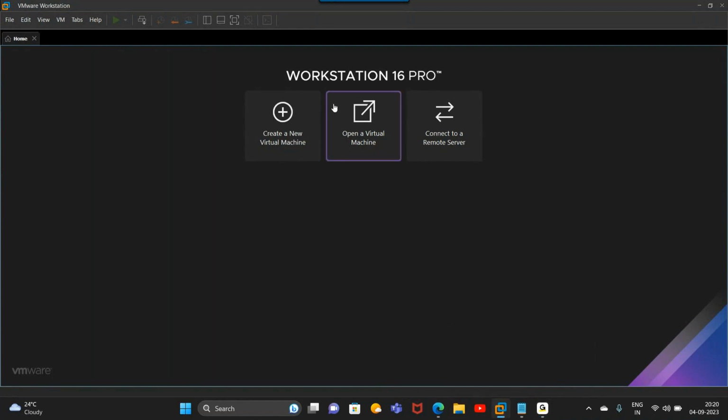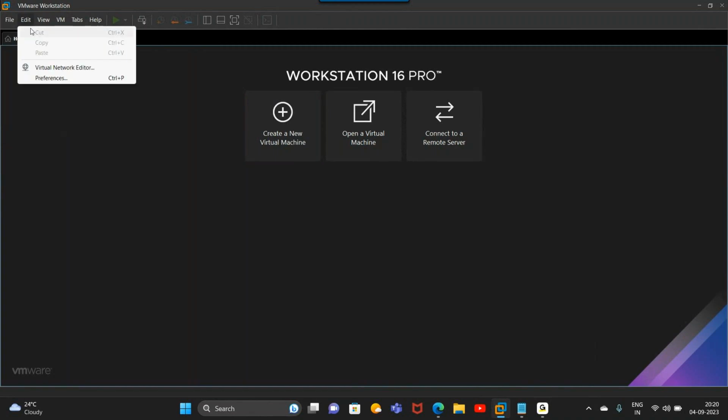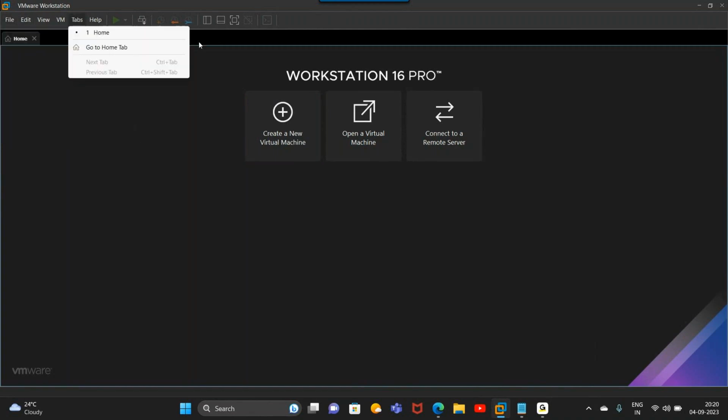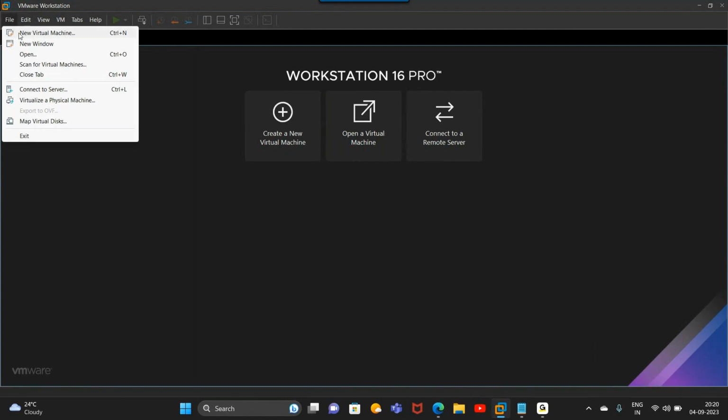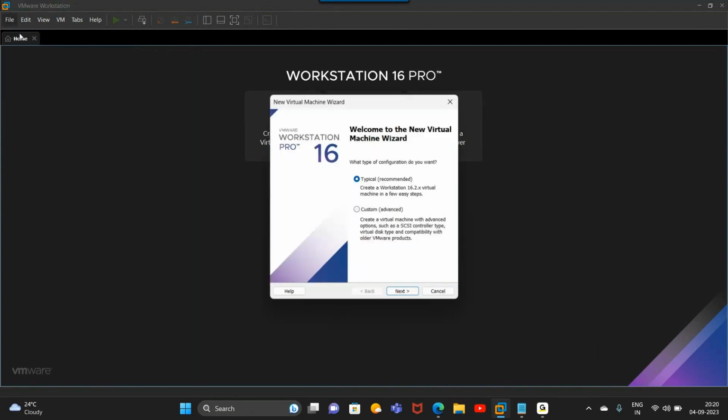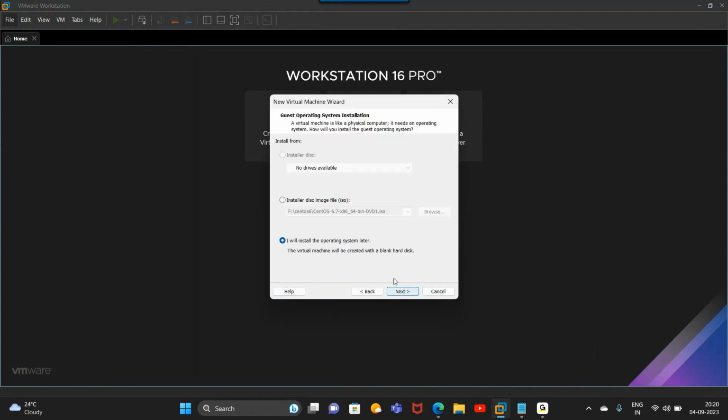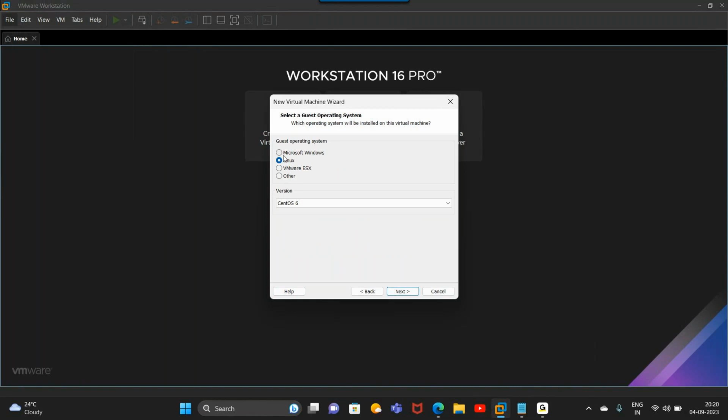So now this is my virtual machine. Here I can create a computer. To create a computer, click on create a new virtual machine. This is one option. Or click on file, and there you can see new virtual machine. Anything you can use. Say for example, new virtual machine. Click on this. Here, typical. Next. And I will install the operating system later. Select the last option. Next. Now, which operating system do you want to install?